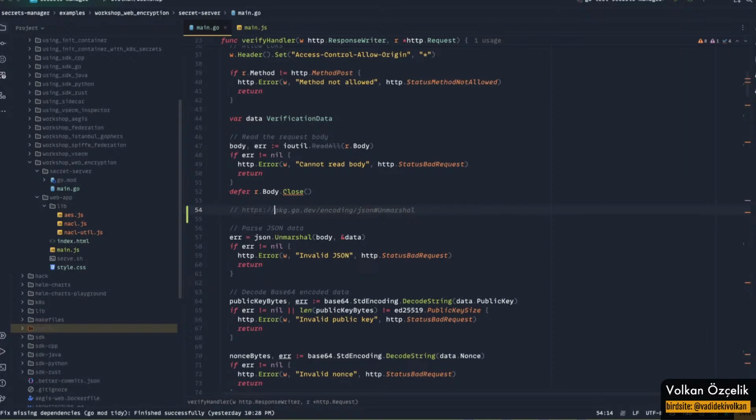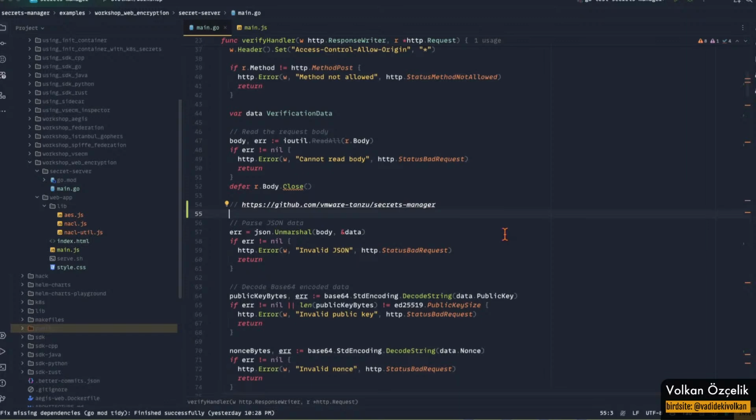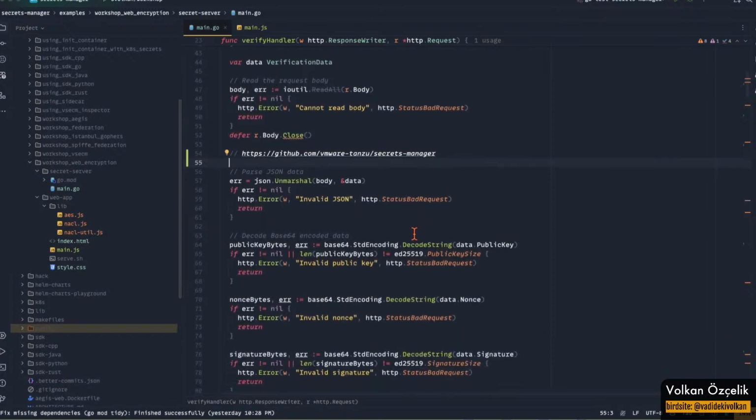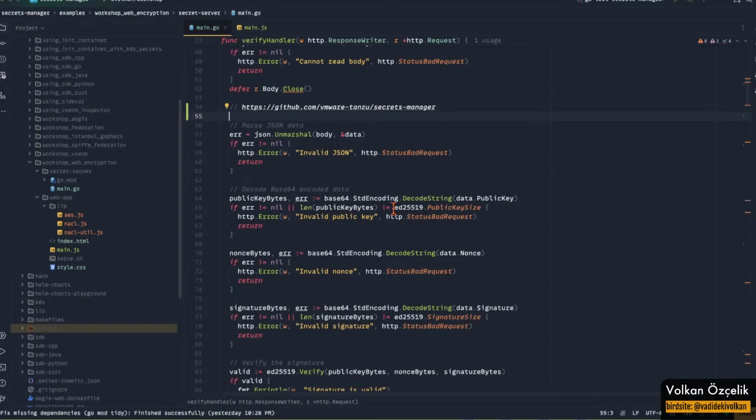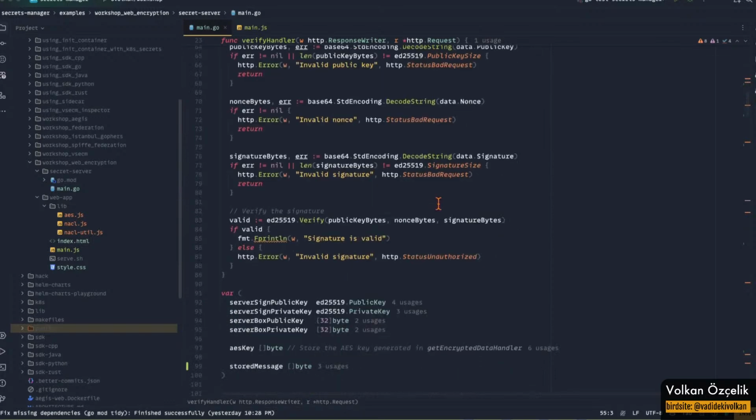https://github.com/vmware-tanzu/secrets-manager. So it's right now in a feature branch. I'll push it after this recording, so you can see it in your own spare time. But regardless, this is the code. It's doing whatever the high level sequence diagram explains.